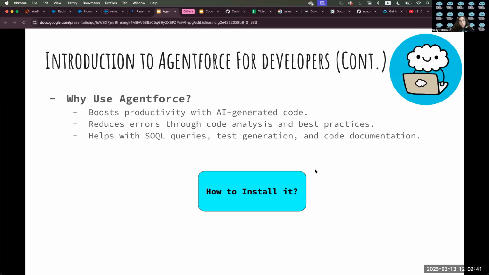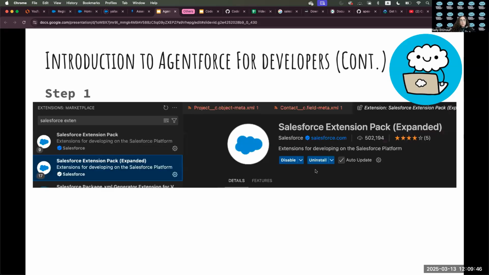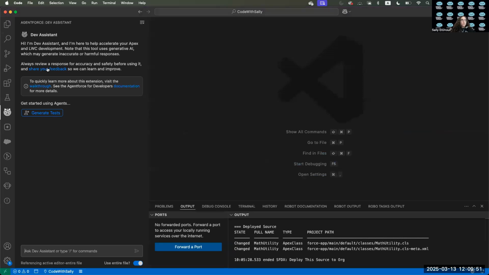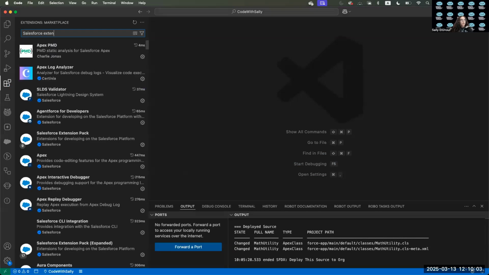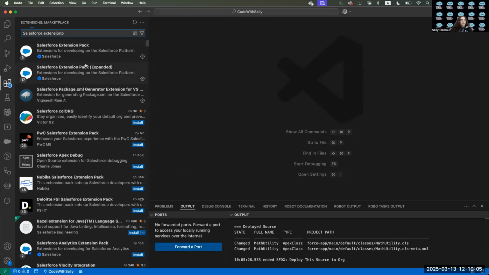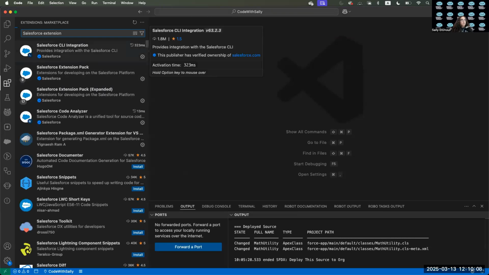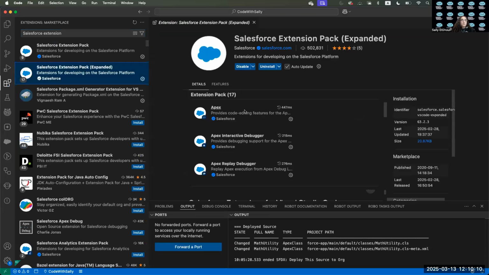The first part is to see how we can install it. To install it on Visual Studio Code, open your Visual Studio Code and you'll find the Extensions on the left. Open the Extensions and search for Salesforce Extension Pack Expanded. For me, it's already installed. If not, you would be able to install it.